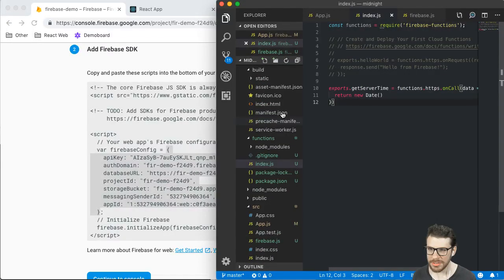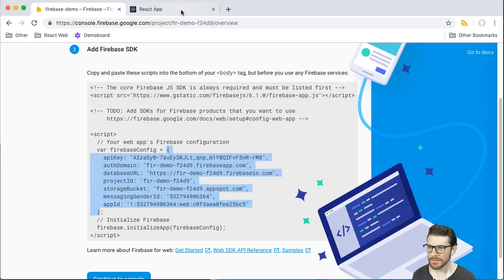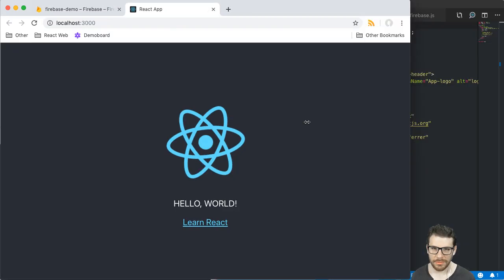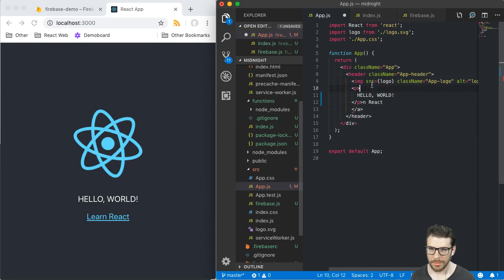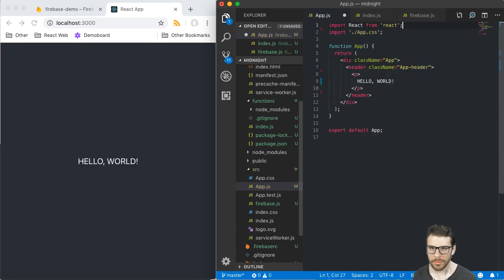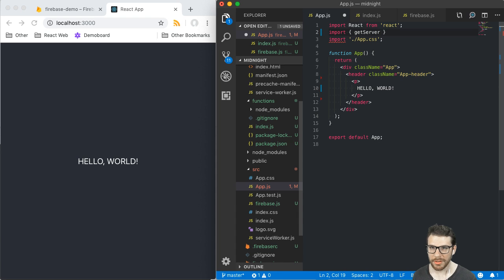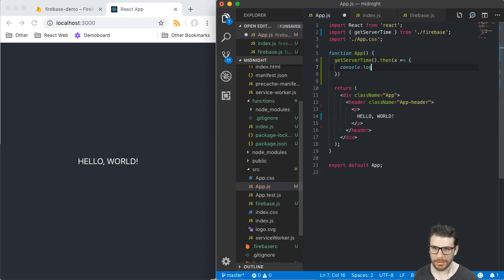Let's try calling it. To do that, I can just go into app.js. Let's get rid of a bit of this stuff here. I'm going to shrink this so I can work and see our results automatically. Okay, let's get rid of a bit of stuff. And I should be able to import getServerTime from Firebase. Then I should just be able to call it. Of course, this is going to return a promise, but let's just call it first and take a look at the result in the browser console.